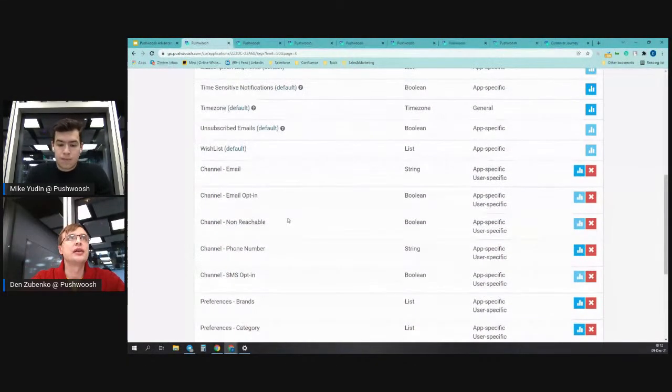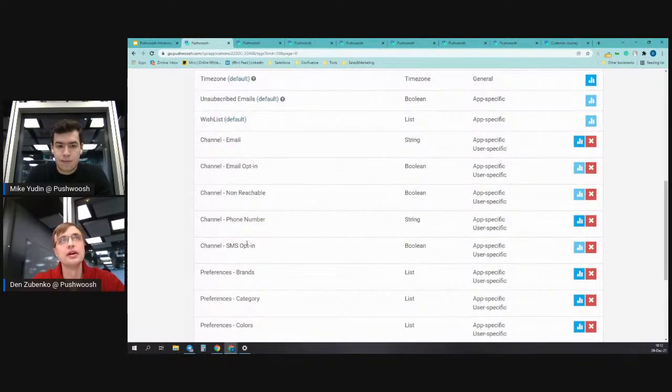And in addition, I built some tags for channels to store email addresses and email opt-ins from my customers that they're ready to receive emails from me. And same for numbers and SMS, to be able to send them SMS as well. And also I built the tag channel not reachable for users who don't provide me with any opt-ins in any channels. And later, Mike will show you how he can update this tag from the journey builder.